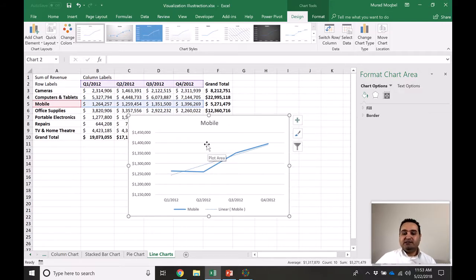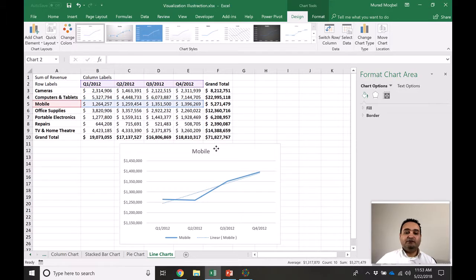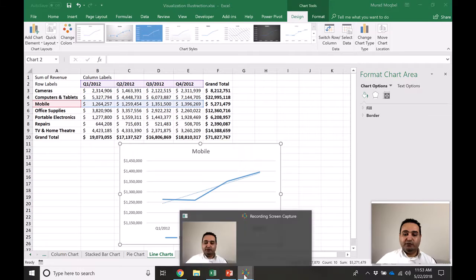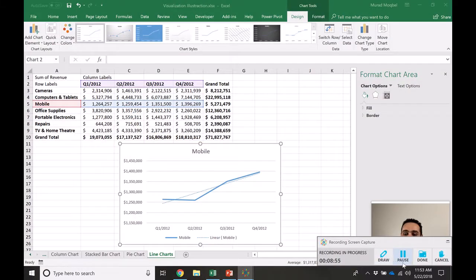So this is a simple way to do charts, and as I said, feel free to do this or the one that we discussed in the book. Good luck, and I will see you later.